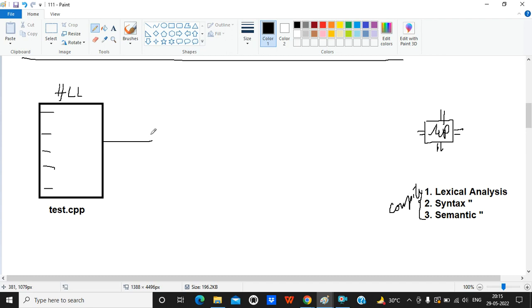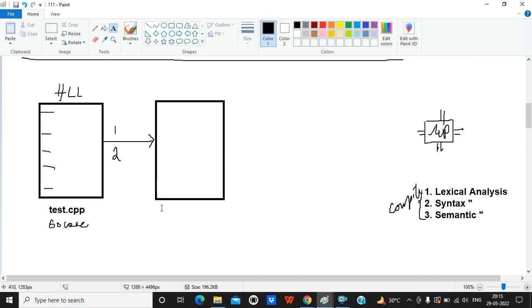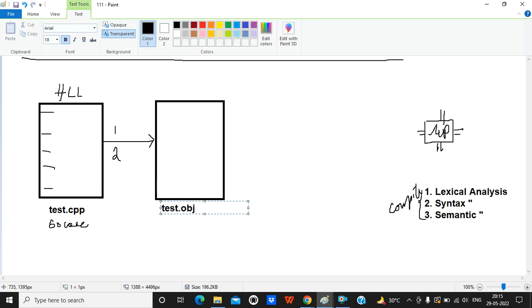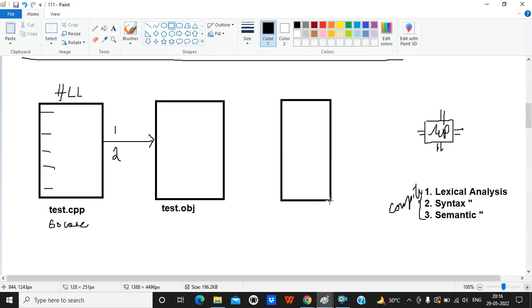So the compiler performs the phases in this way. First it will produce an intermediate code. You can say here lexical analysis and syntax analysis have been done. I am just giving you an idea. This high level language code is sometimes referred to as source code. On this source code, these two analyses, lexical analysis and syntax analysis, are made, and it produces an intermediate code called test.obj, something like that. After that, the object code.